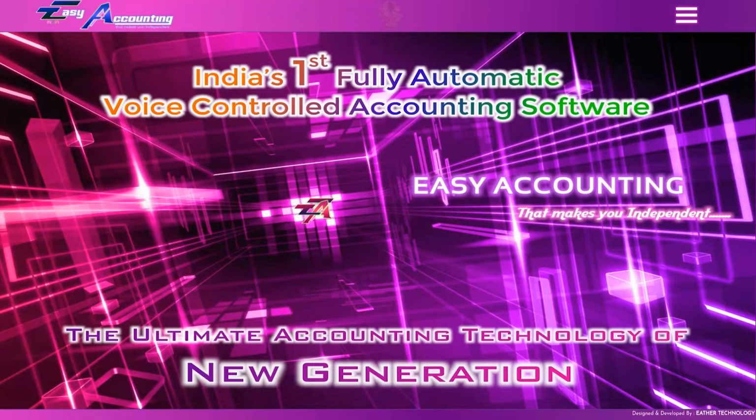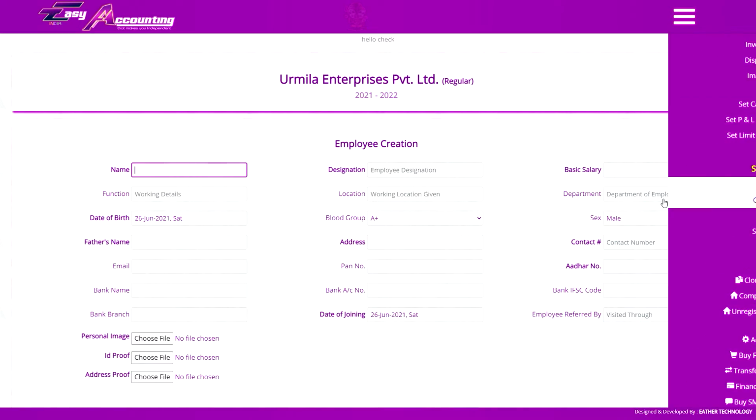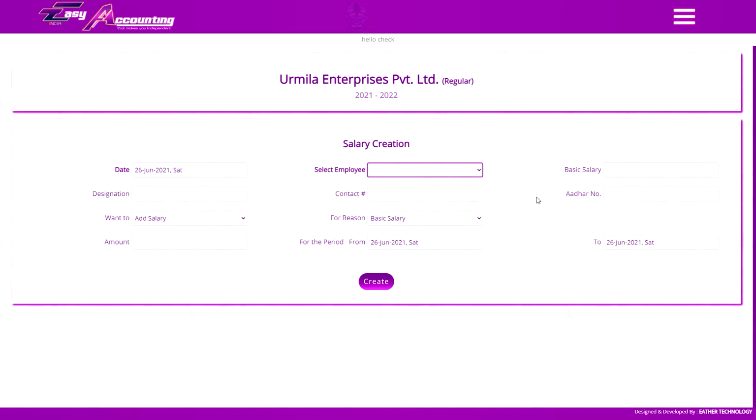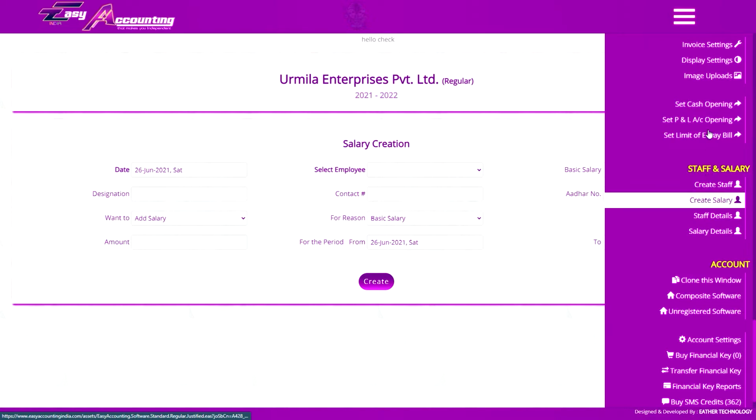Now let's continue. In today's video, we will learn how to create an employee, display employee details, make payment to an employee, and manage and update the attendance and salary of employees. You will find the staff and salary section in the menu here. Here you can manage all your employees and their salary along with attendance easily.